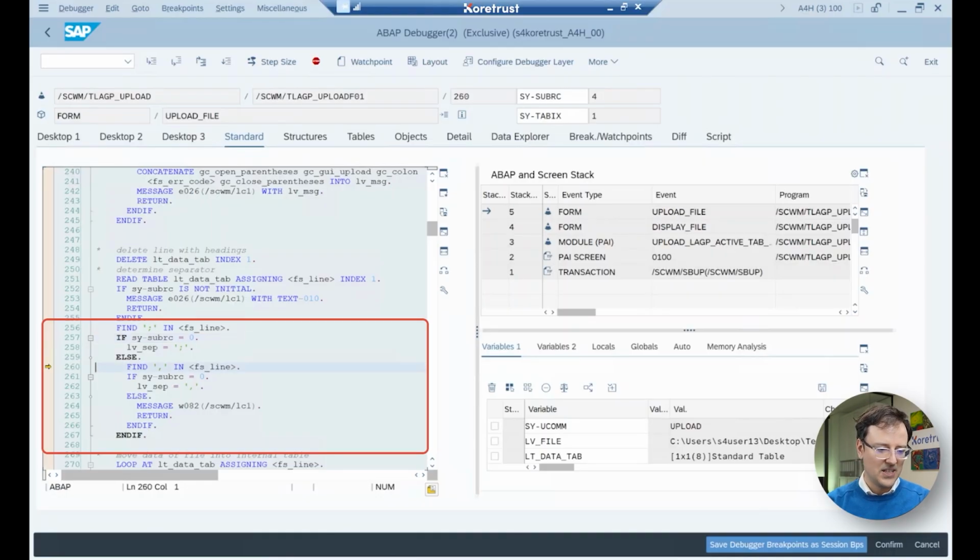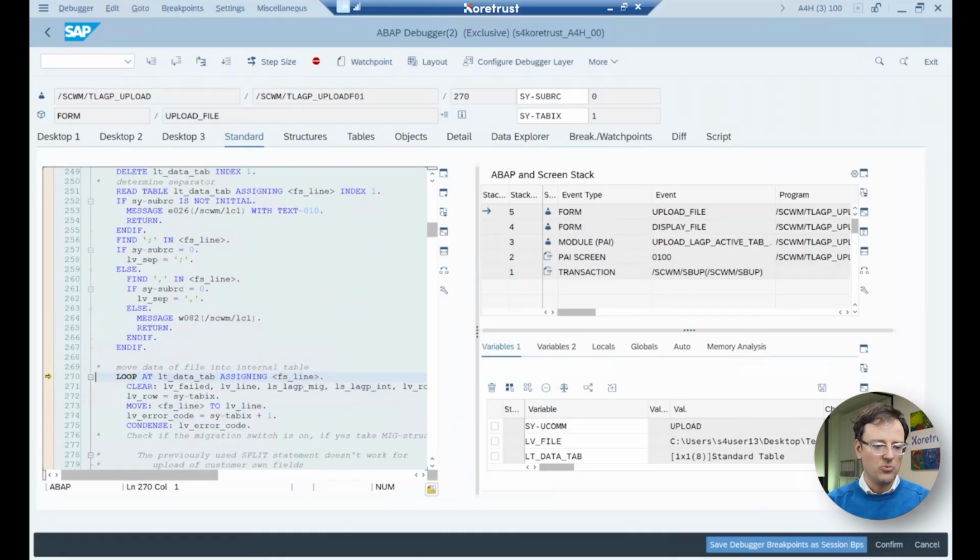Otherwise, else, find the comma in the file. The comma exists, so sy-subrc should become 0 since it's going to find it. F5. Yep, the comma was found, and therefore LV separator equals comma, so the separator is the comma, and now the software knows the separator in the data file is the comma. Great. Of course, we found the separator, so this else is not needed. F5, and we're moving on.